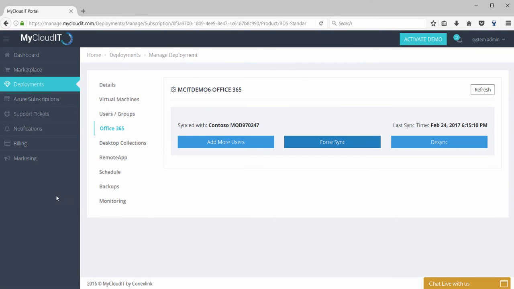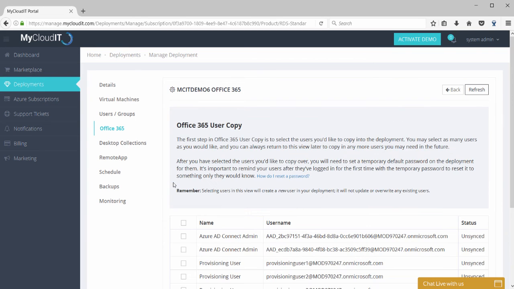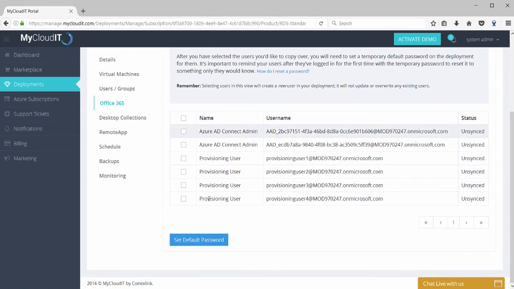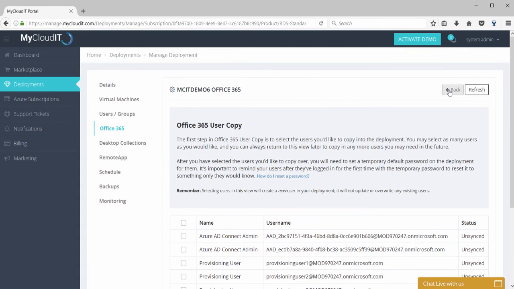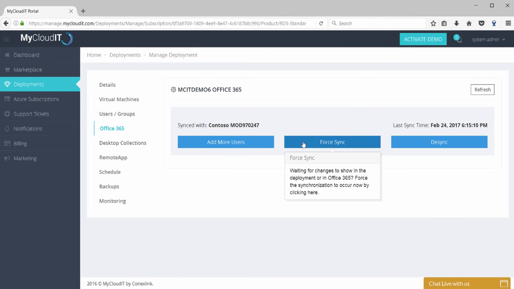Okay, we're back now, and the synchronization has completed. Now that sync is completed, you have three options. Add more users, the same experience we went through. So here we have any users that haven't been synchronized already show up here. Click back. We can click Force Sync, and this will immediately force a synchronization between your Active Directory and Office 365 directory, and then desync if you want to remove the synchronization between your Active Directory and Office 365.